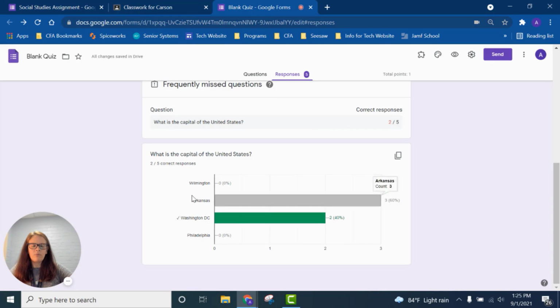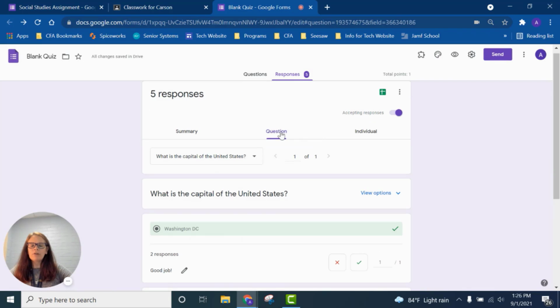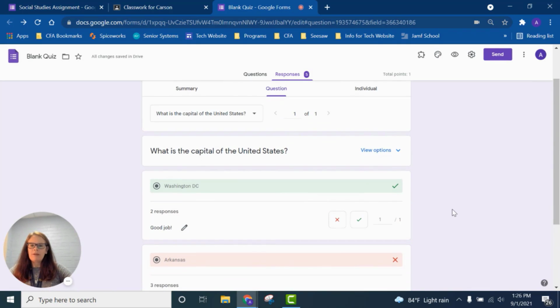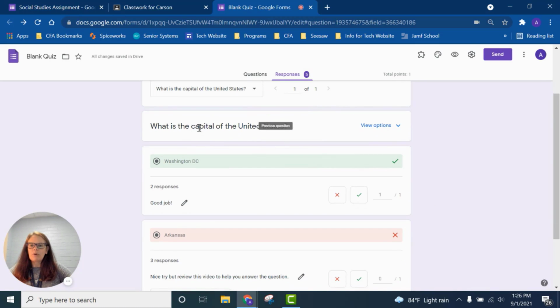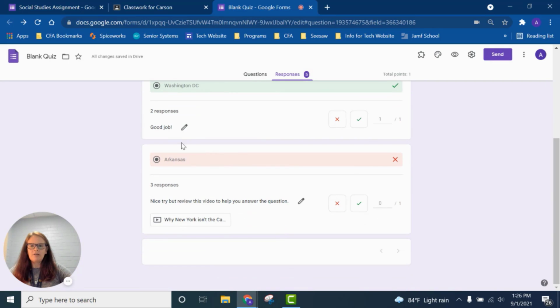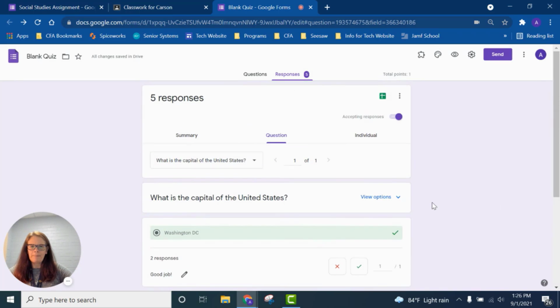And you can see what the answer that was most selected that is incorrect. You can also break it down by question. And because I only have one question, it's going to be 1 of 1. So the question is, what is the capital of the United States? And then it tells me how many responses that I got for that question and how many students selected the incorrect answer for that question.